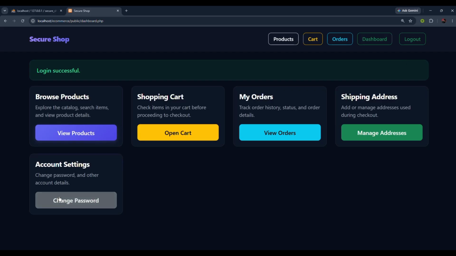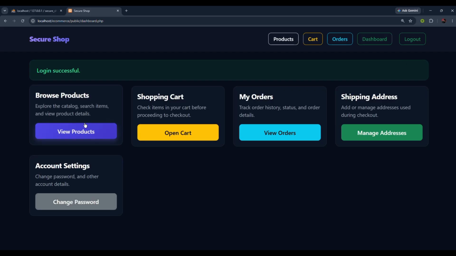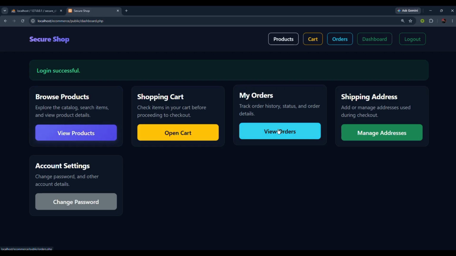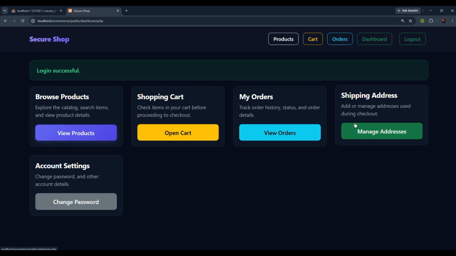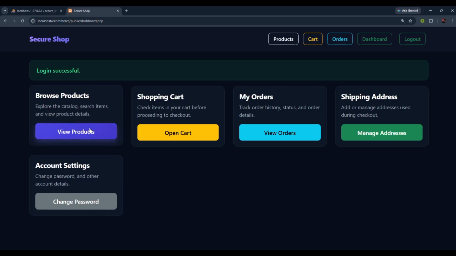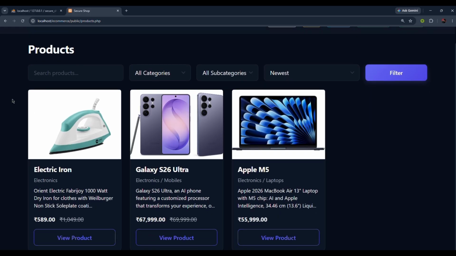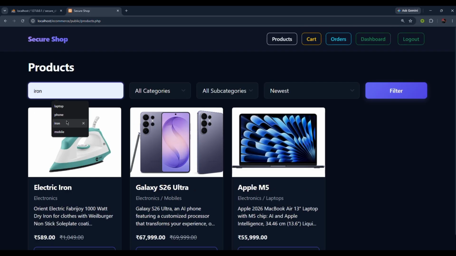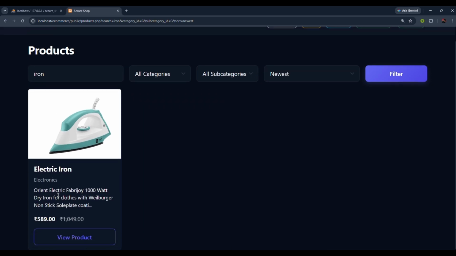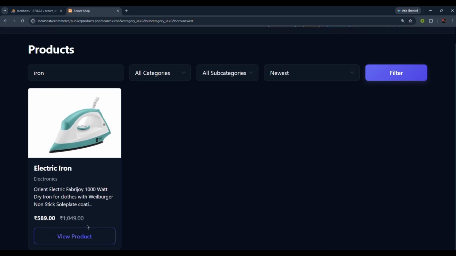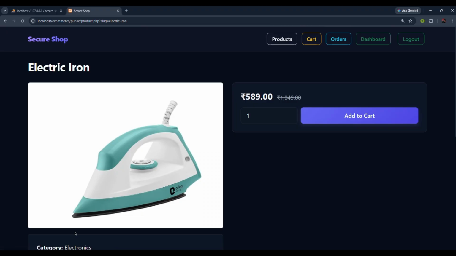Since the credentials were already filled in, I can directly log in. This is the main dashboard that the user will have access to. It has browse products, the shopping cart, and my orders. The user can manage the shipping address using this option, and then there is this account settings option. Coming to browse products, the user can search for any product that the user wants, and the products similar to those keywords will be visible.